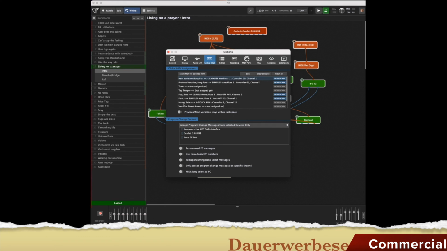You can assign a specific controller to certain functions here, such as next variation and previous variation. Then you can click on Edit and either manually select the controller or use Learn MIDI for selected item, which can also be done in the widgets. Then you simply press the key, the button or the knob that you want, and it automatically recognizes it, allowing you to choose between momentary and non-momentary. That's a really cool thing.